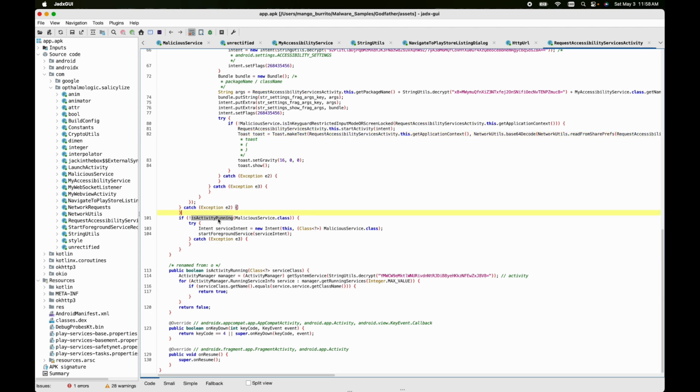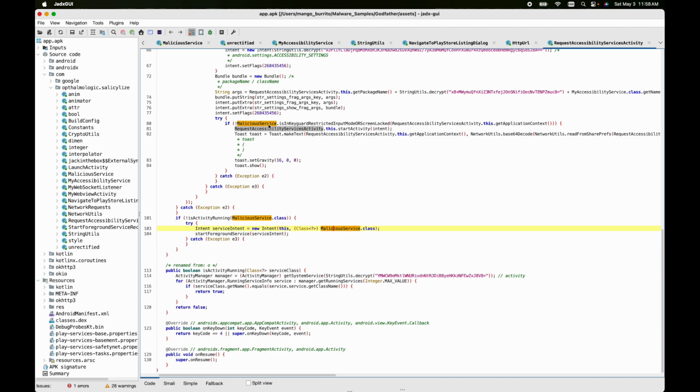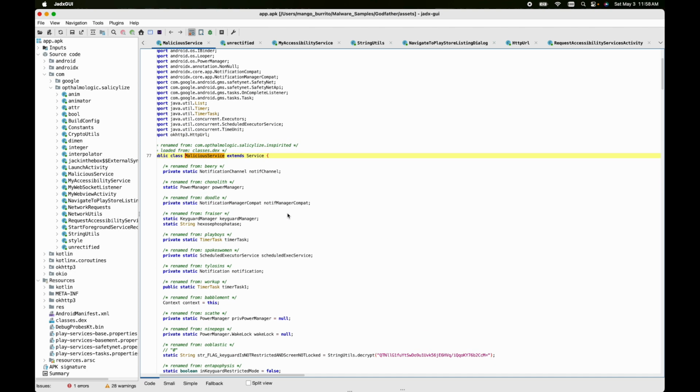And then let's see, there's also a check second time around. So this is checking if an activity is running, or a service in this case. If it's not running, then it's going to start a foreground service. Try to start a foreground service with that malicious service. That's the name I gave it. So let's step into the malicious service. Let's see what's going on here.